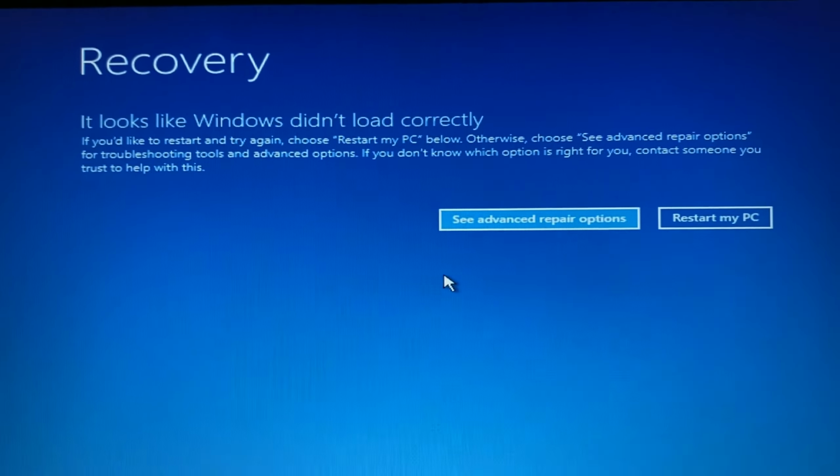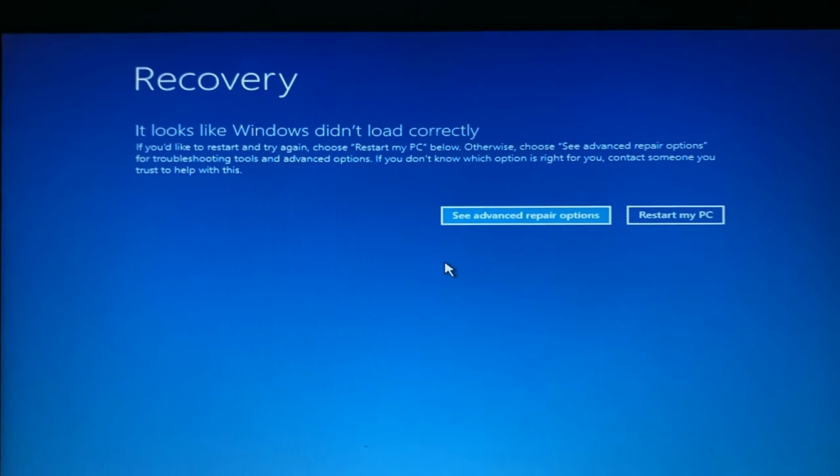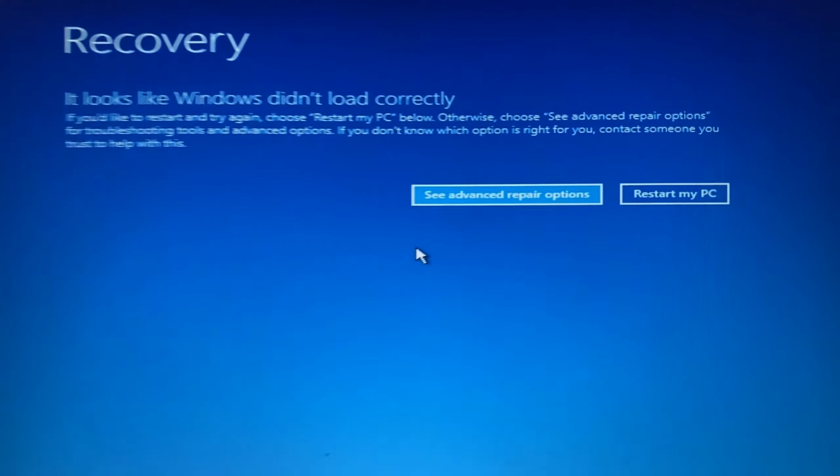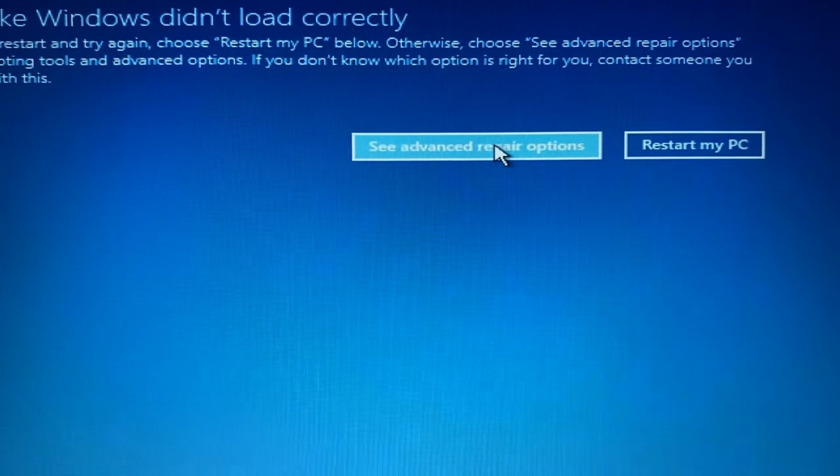So in this video, I will show you how to fix this recovery error. It looks like Windows did not load correctly. So in this video, I will show you another method to fix this issue.